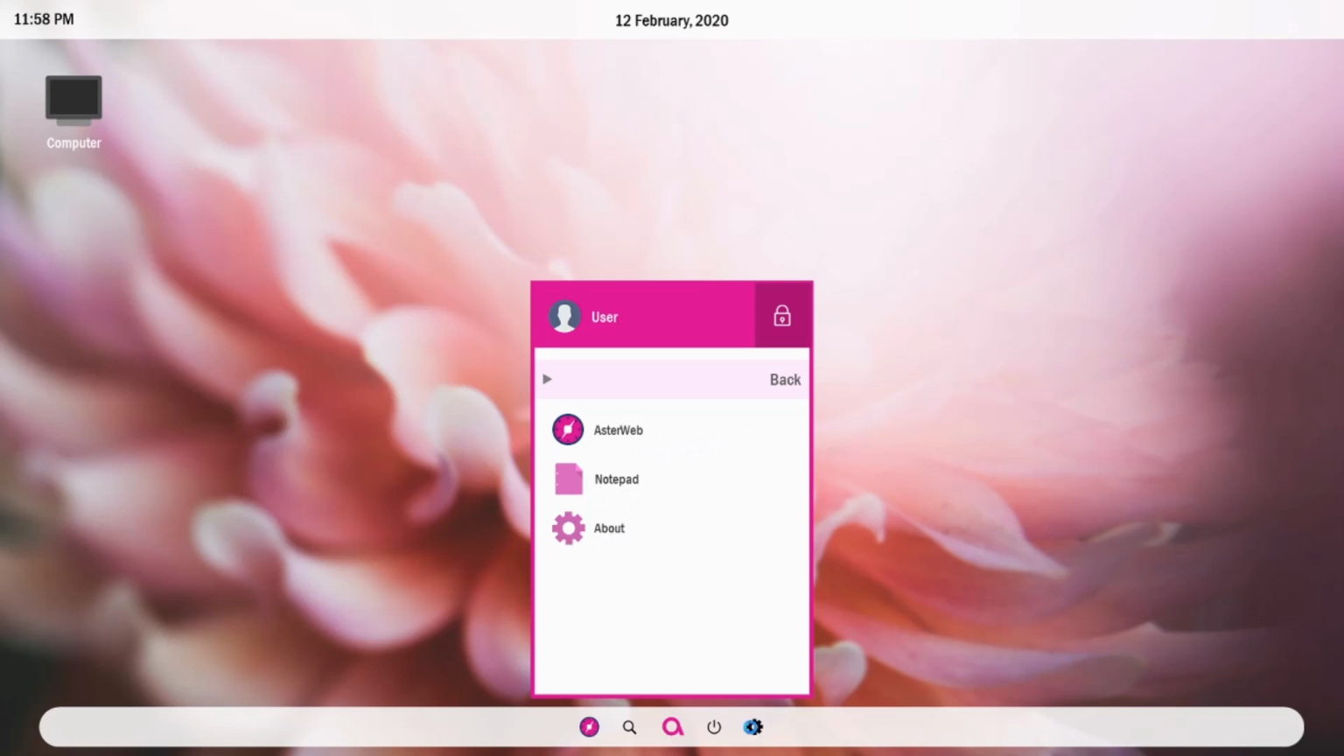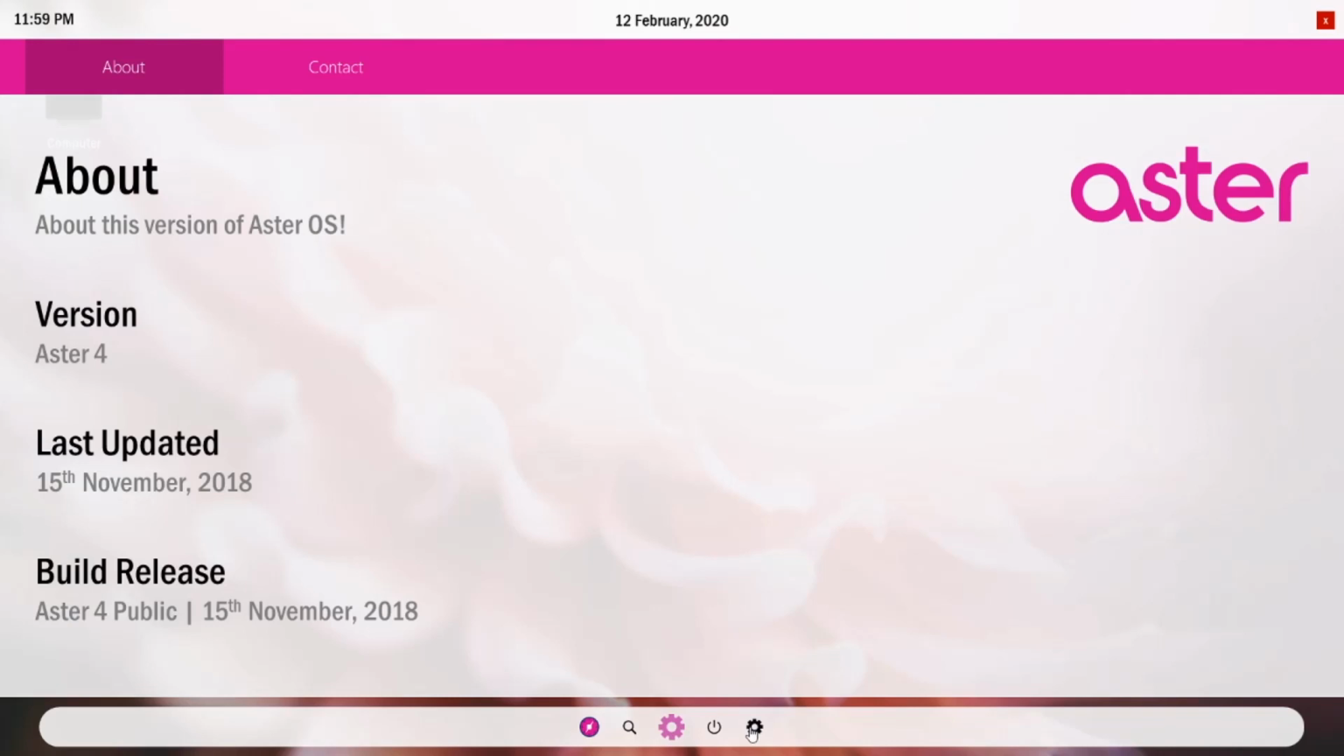So what about the settings area right here? We'll view the settings area because yeah, it's got a kind of Windows thing going on right now. You've got the Windows, not the Aster logo in the corner. About this version of Aster OS, you've got Aster 4, 15th November 2018, which is last updated. Build release, Aster 4 Public, 15th of November 2018. So quite a lot of nice detail going on.